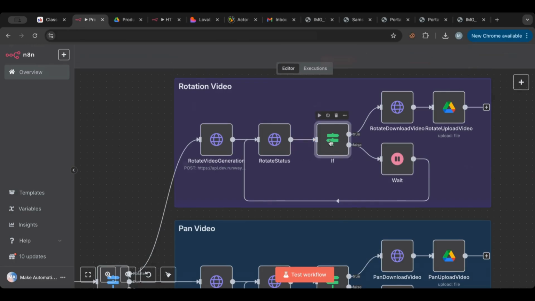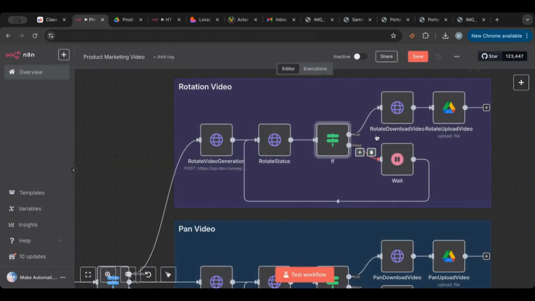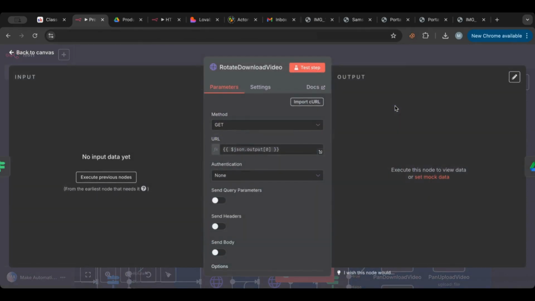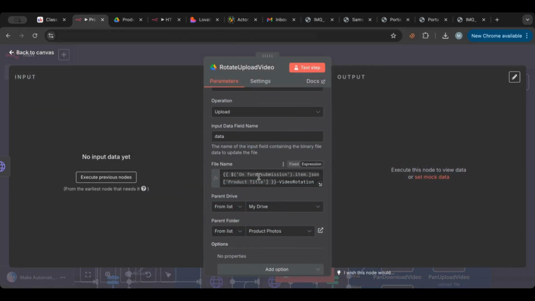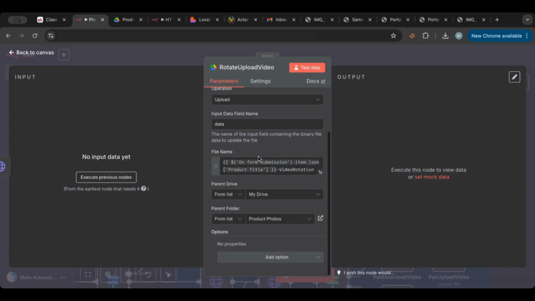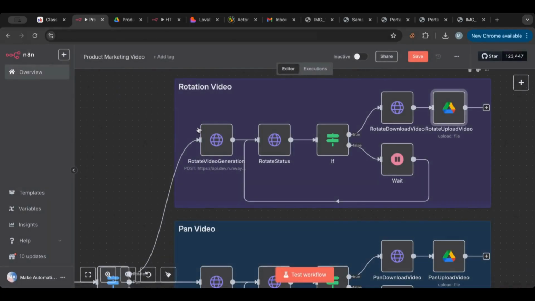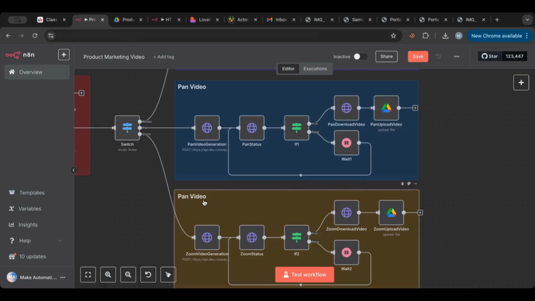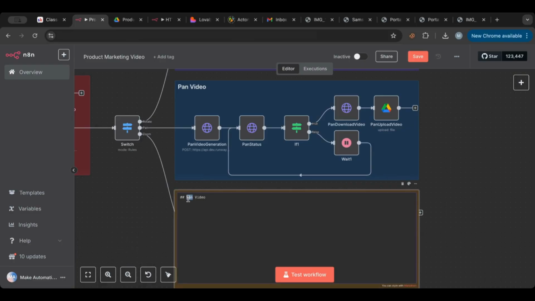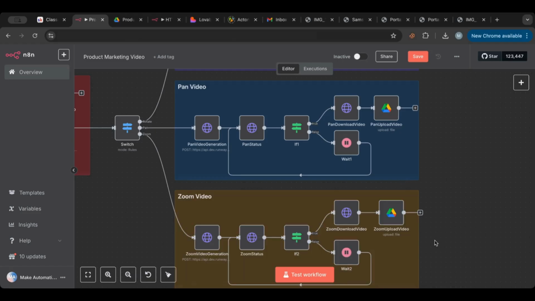So once it's succeeded here, we know we have the video. We then do a quick, simple HTTP request to the URL that we had from the previous step with a GET so that we can download the video. Once we download the video, we upload it again with the same name, but we add video rotation to it. So that's the rotate, the pan, and here it should be zoom. The pan and the zoom are the same.